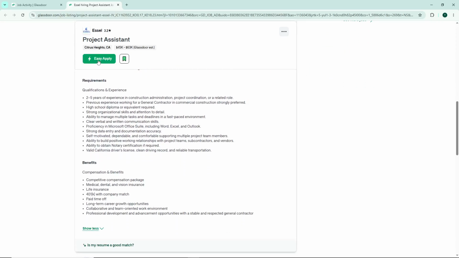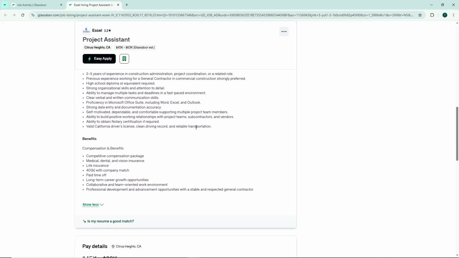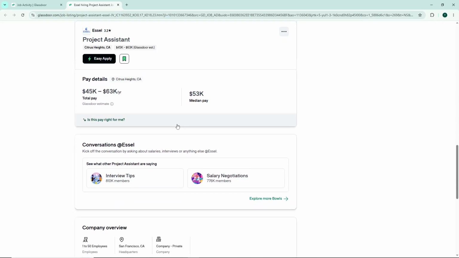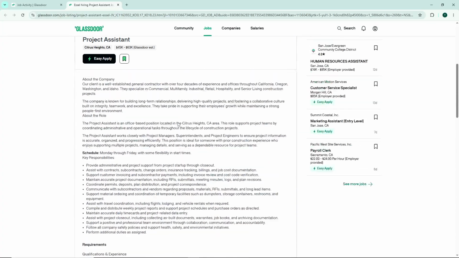And that's it, you've now accessed all your saved jobs on Glassdoor, making it simple to manage your job search and keep track of opportunities that interest you.